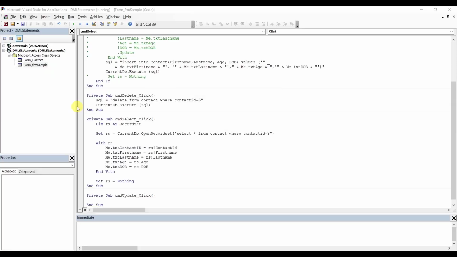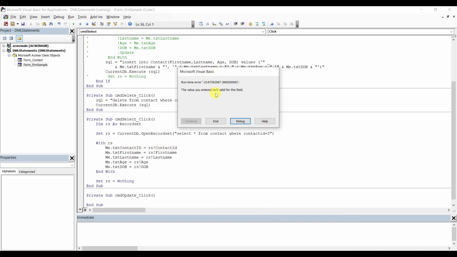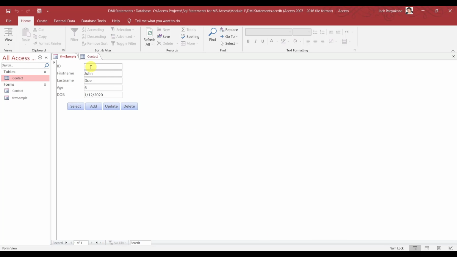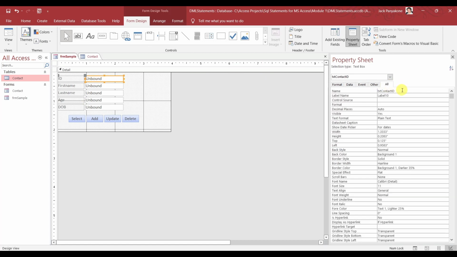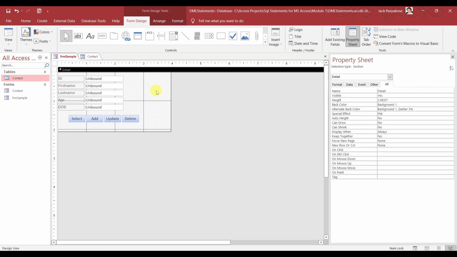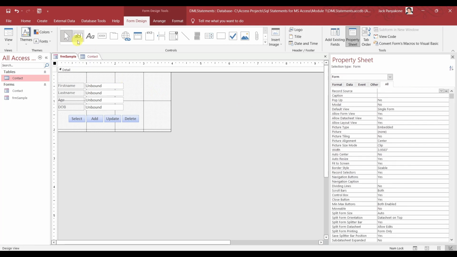Watch these text boxes here. Let's see. Oh, what happened? It says value not valid. Let's take a look at why that is. Let's take a look at this form. txt contact ID. We're going to put this general number. Well, let's try to add a new one.